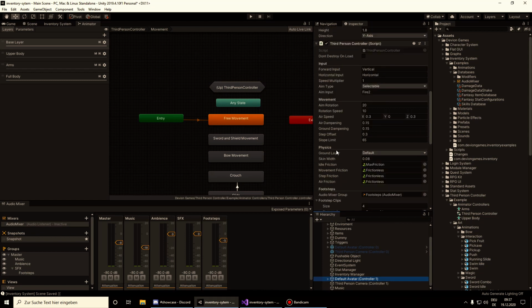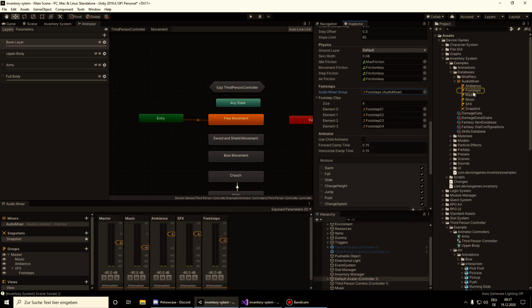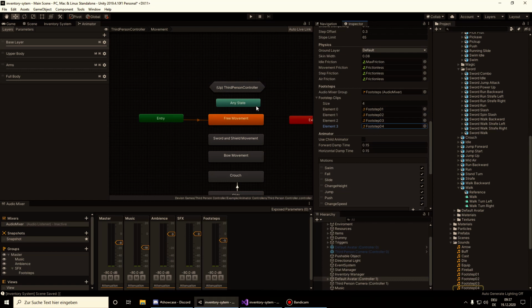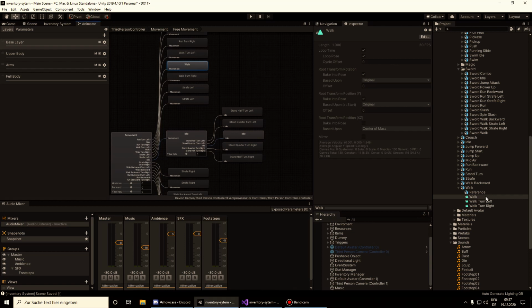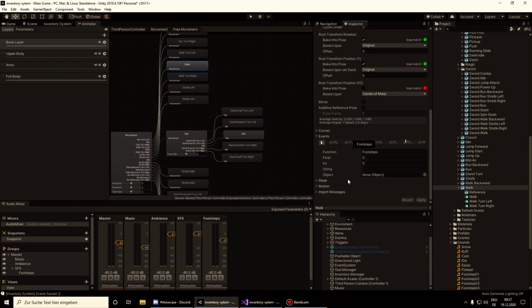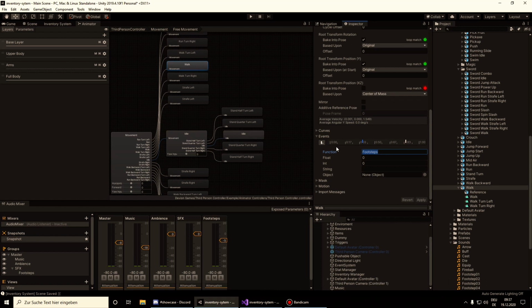On the third person controller, you have now some fields here for the footsteps, an audio mixer group, where you can assign your audio mixer group, and then the footstep clips, and then also the event changed. So I'm going to select the walk animation and select the event here. The function is now footsteps. So if you have added custom animations with an audio clip, you should change this to footsteps.